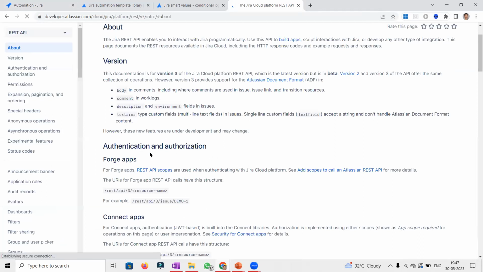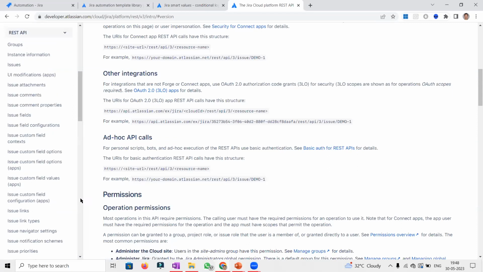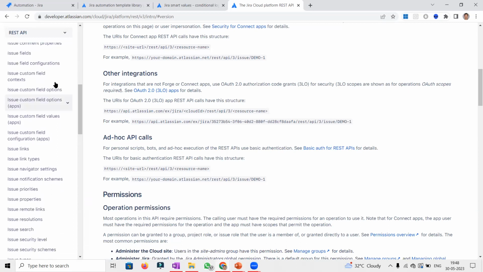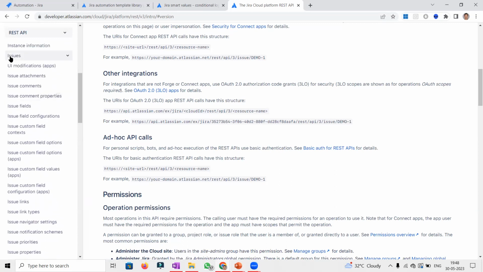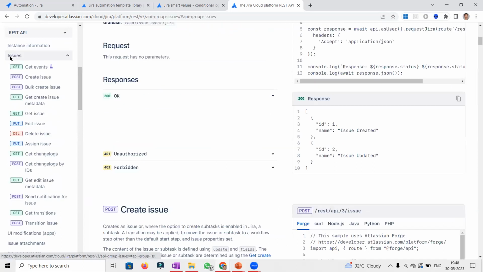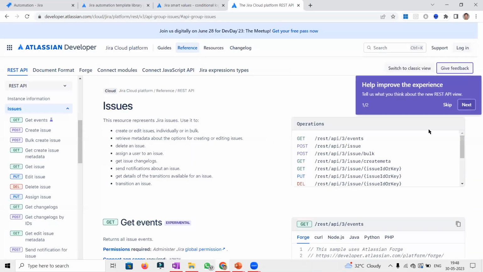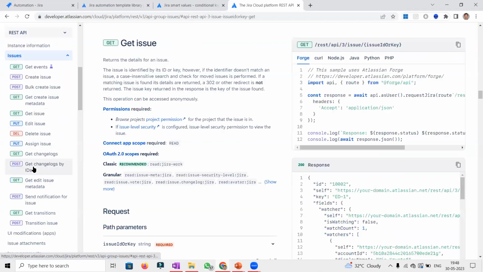Okay, scroll down in your left panel. Can you click on issues? I'm just giving a very simple example. Okay, so do you have get issues, get issue? Can you click on get issue on your left side only? So that's a get method.